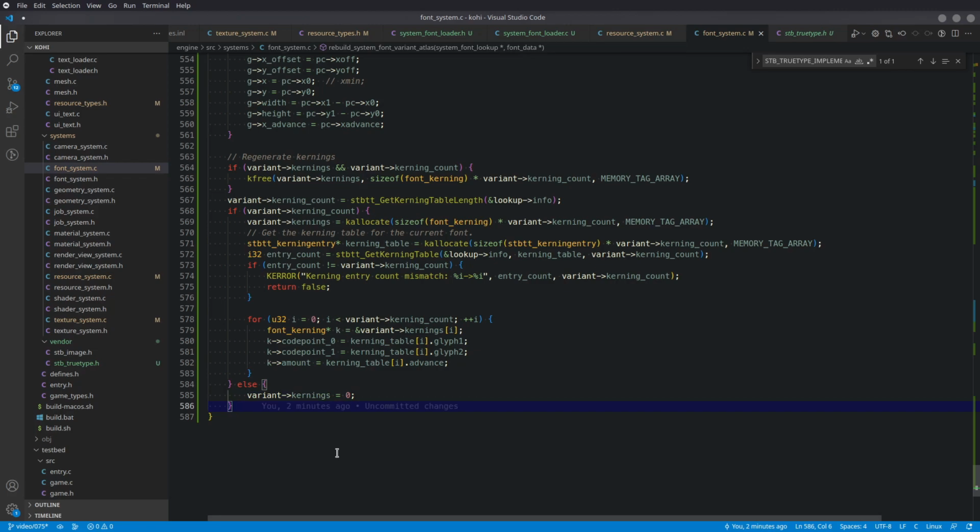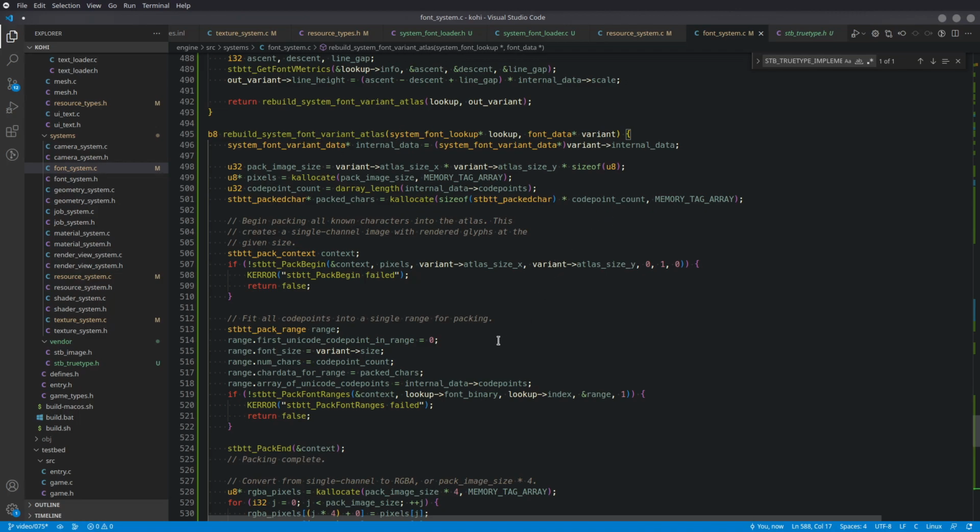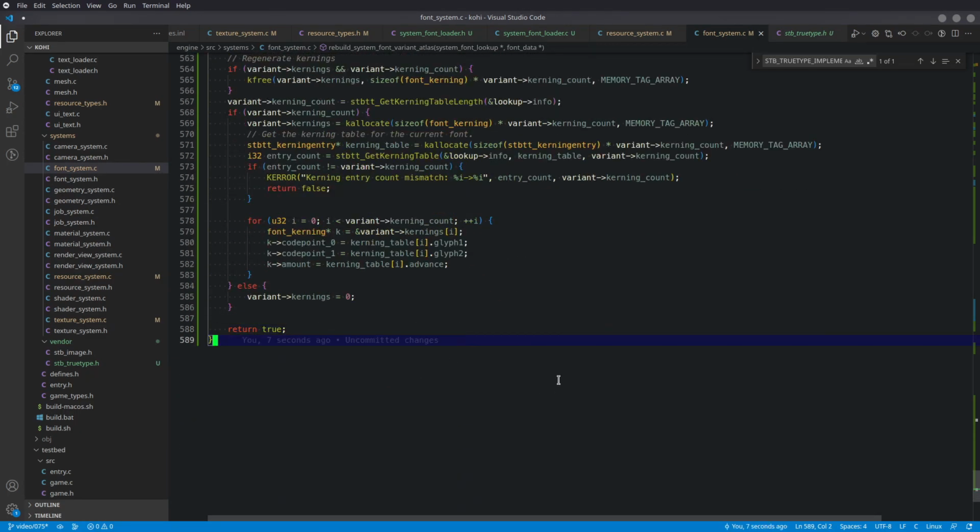And that is pretty much it for this. All we need to do is, since it returns a Boolean, we need to return true. If we get to this point, we have successfully regenerated our atlas. Okay, so we're almost done.